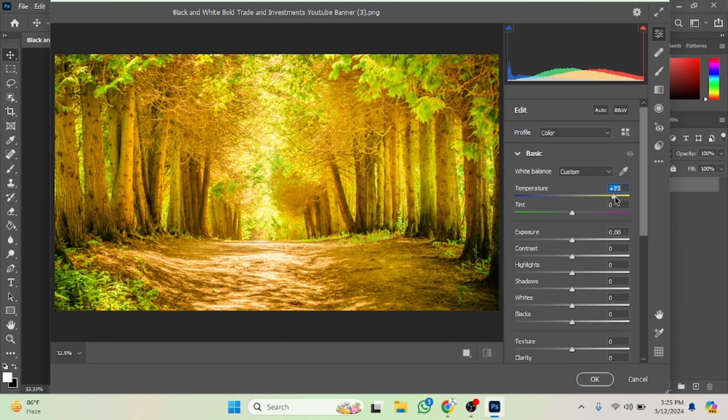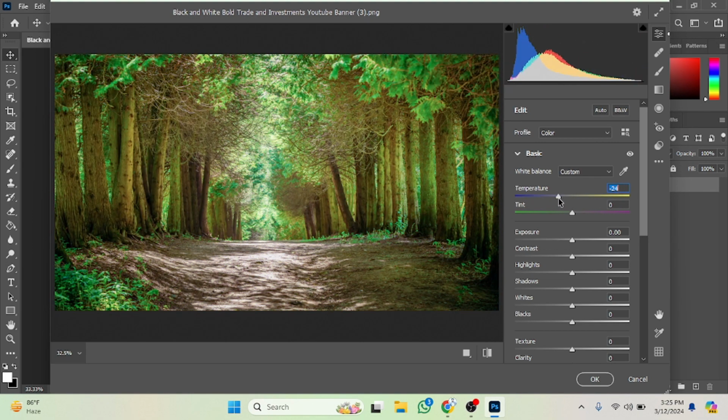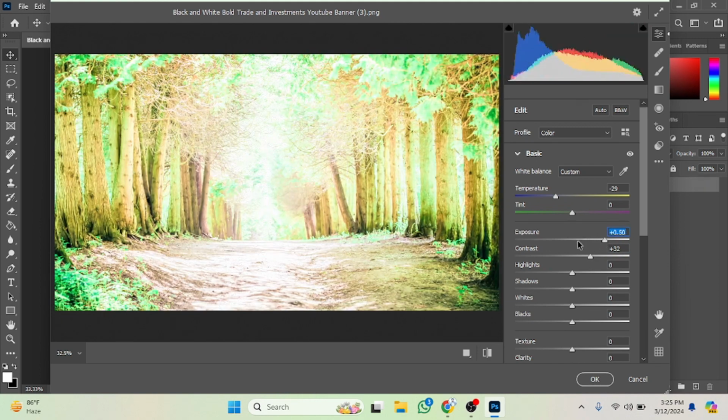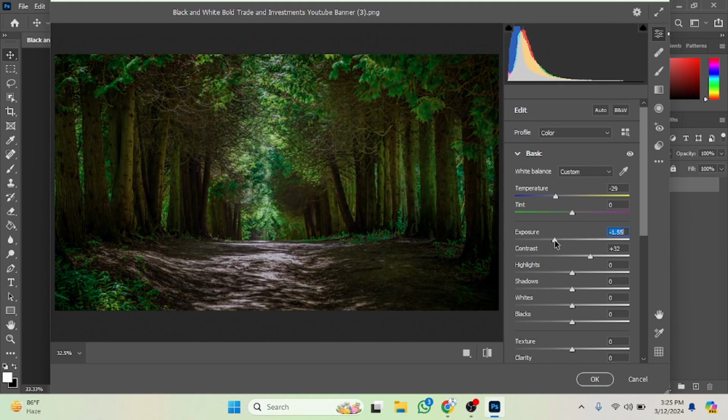If you want to increase the temperature, or if you want to decrease it, it's up to you how you want it. After that, here's the exposure. If you want to increase it or decrease it, you can also do that. It's up to you what you want. For example, I'm going to increase it like this.